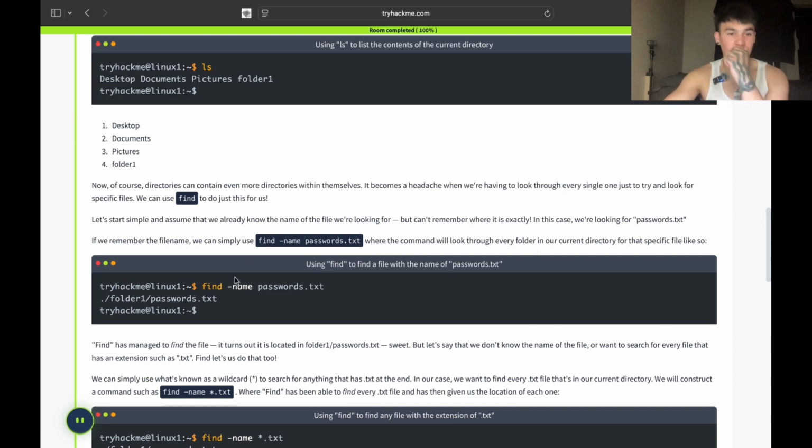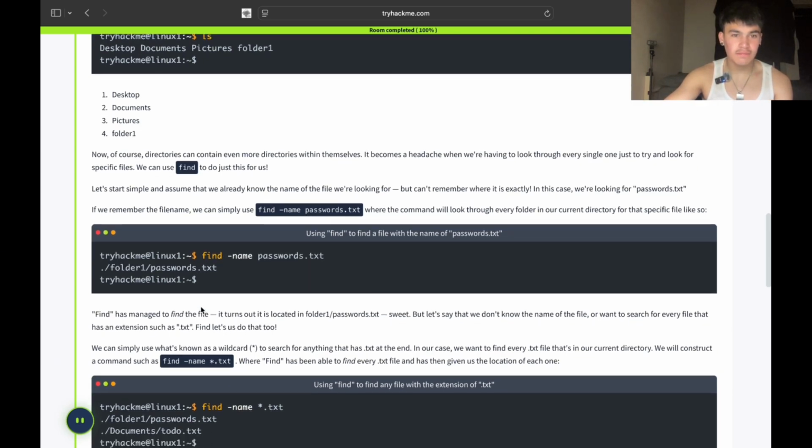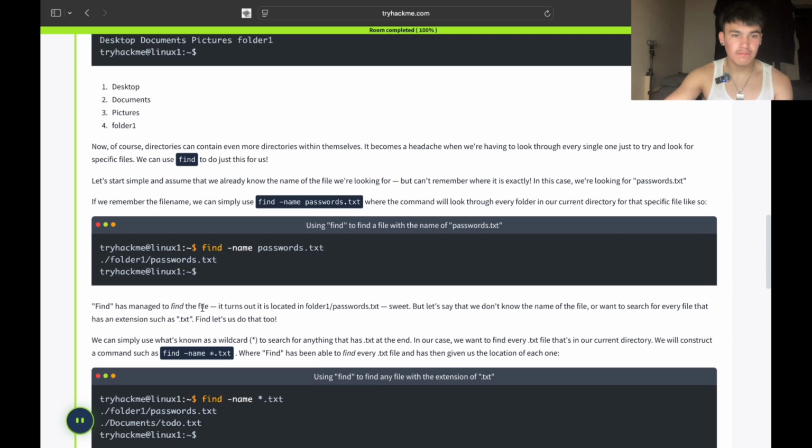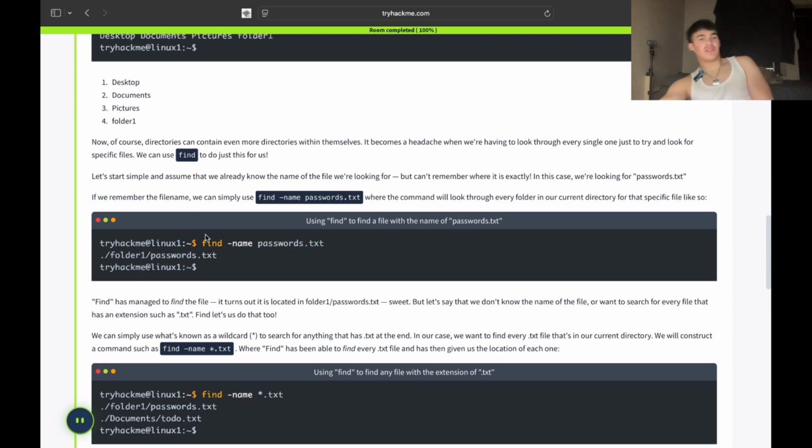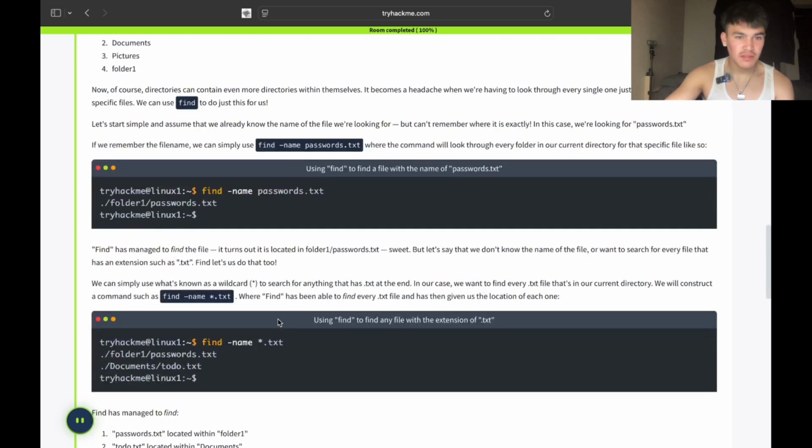Okay, so the find command. So find, dash name, and then password.txt, and now it locates this: dot, folder one, passwords dot text. Find has managed to find the file. It turns out it's located in folder one.